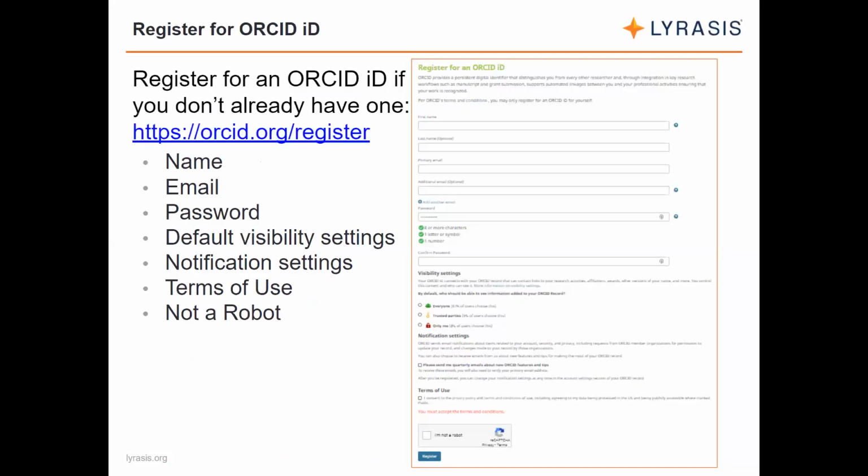You just go to orcid.org/register, and all you have to do is put your name and at least one email address and a password. And then you have to basically set a default visibility setting for your data, which you have full control over. And then you set your notification settings, accept the terms of use, and then confirm that you are not a robot. And then from there, you will receive a confirmation email from ORCID that you'll need to click on to confirm your account and start adding your information.